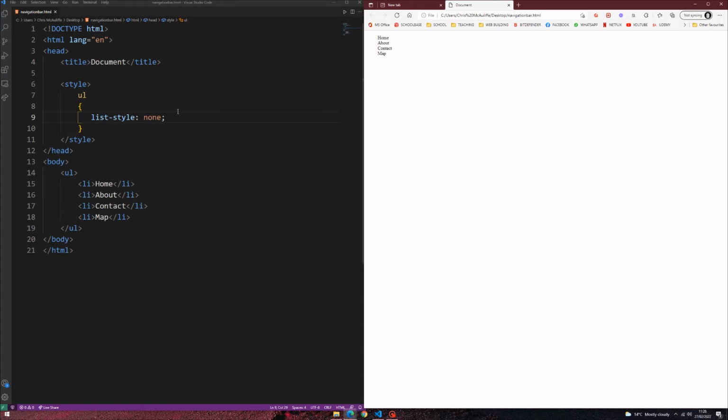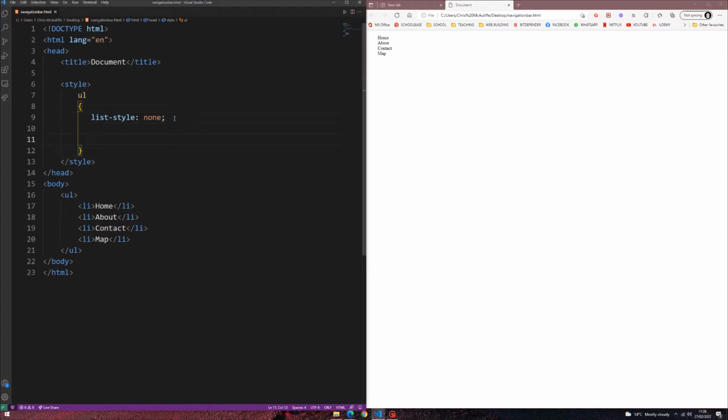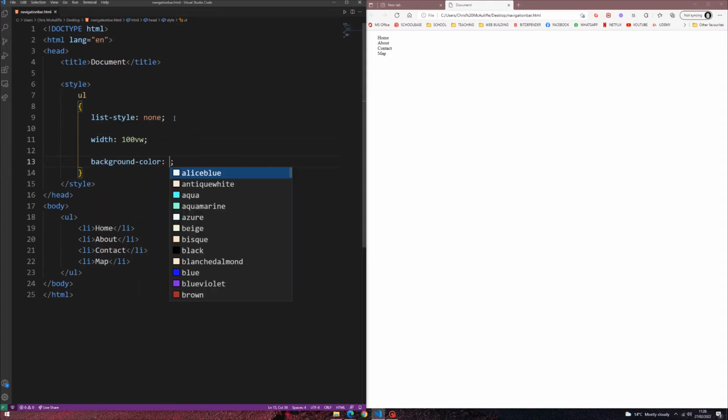Let's also increase the width of our navigation bar. I'll do width: 100vw. Just to see this better, let's give it a background color as well, and I'll give it a background color of grey. File and save.